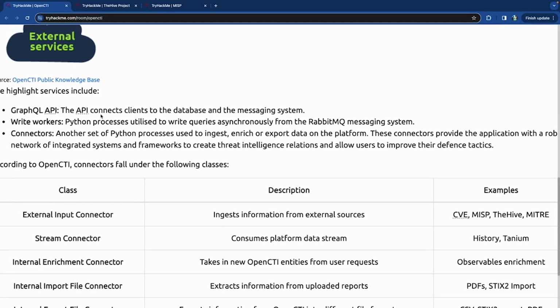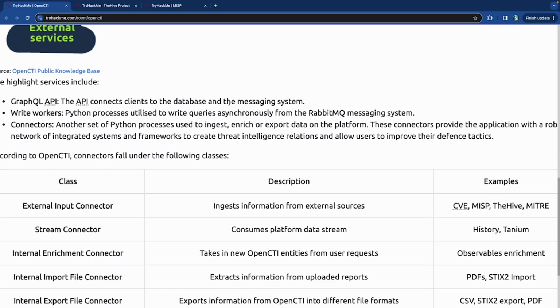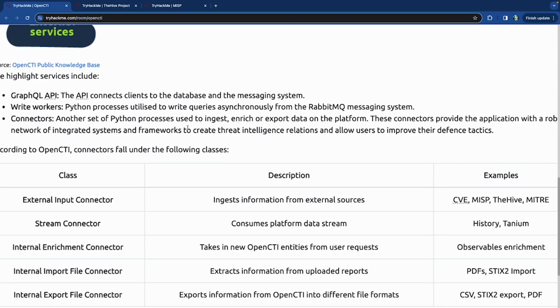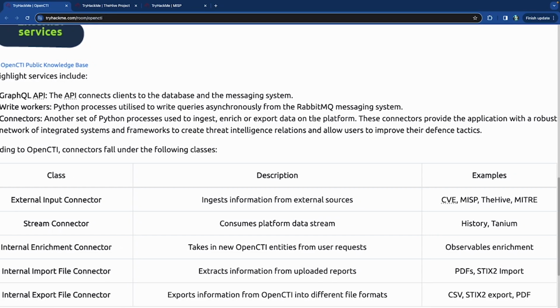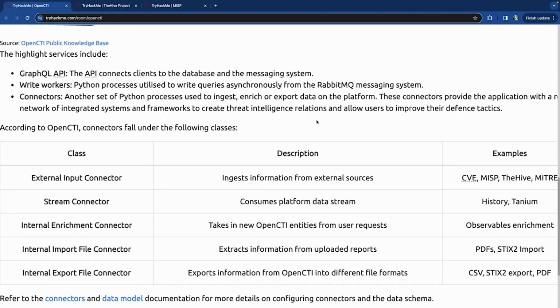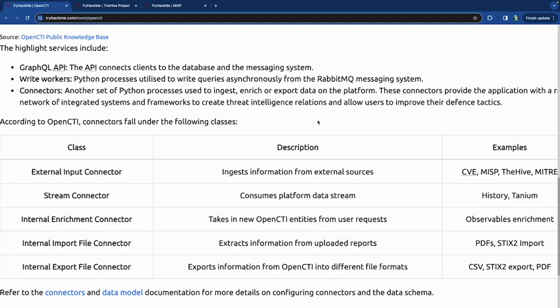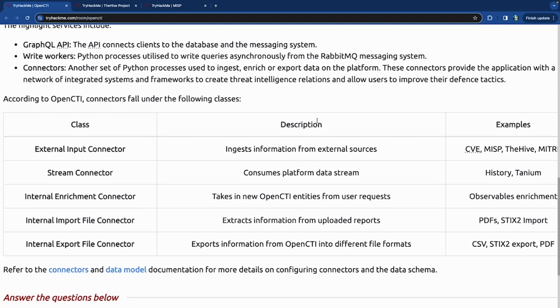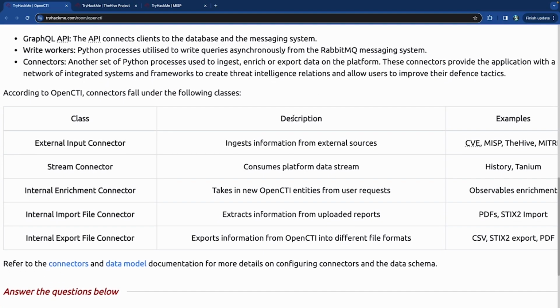So the GraphQL API connects clients to the database and the messaging system. Write workers are Python processes utilized to write queries asynchronously from the RabbitMQ messaging system. Connectors are another set of Python processes used to ingest, enrich, or export data on the platform. These connectors provide the application with a robust network of integrated systems and frameworks to create threat intelligence relations and allow users to improve their defense tactics. Okay, great stuff. According to OpenCTI, connectors fall under the following classes.